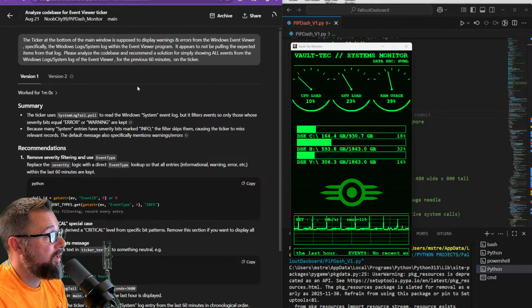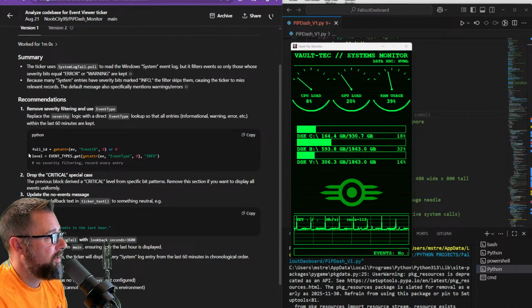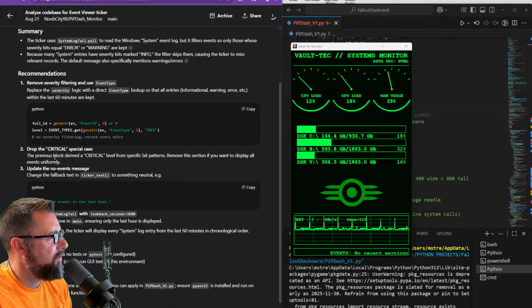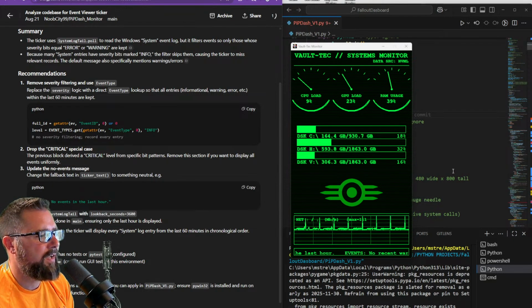Wow, this is interesting. It's not even giving me a patch. It's just saying, like, drop the critical special case. Event types get full ID. So I have to go find this in the code.